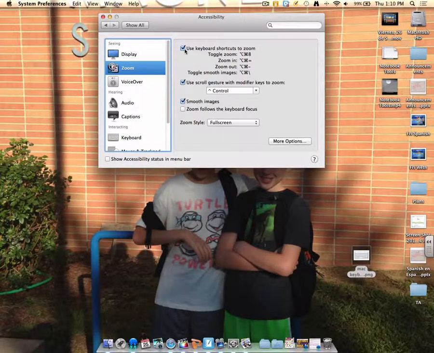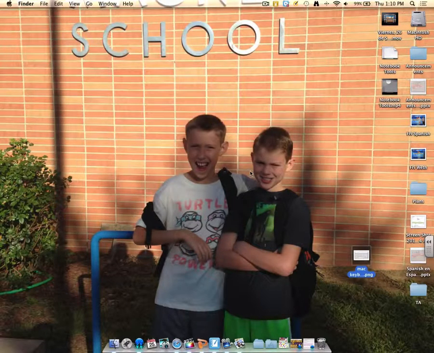And we need to come over here and make sure that Use Keyboard Shortcuts is clicked, the scroll gesture with modifier keys is clicked, and then this Smooth Images is clicked. And once these are all clicked, you're good to go. And so we're going to click back out. And now I'm going to show you how we do this.